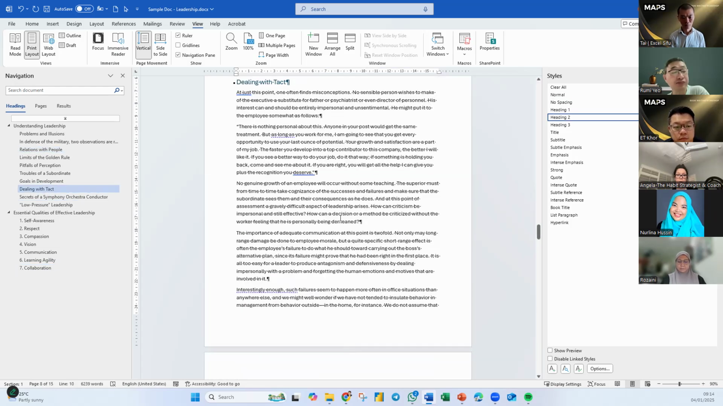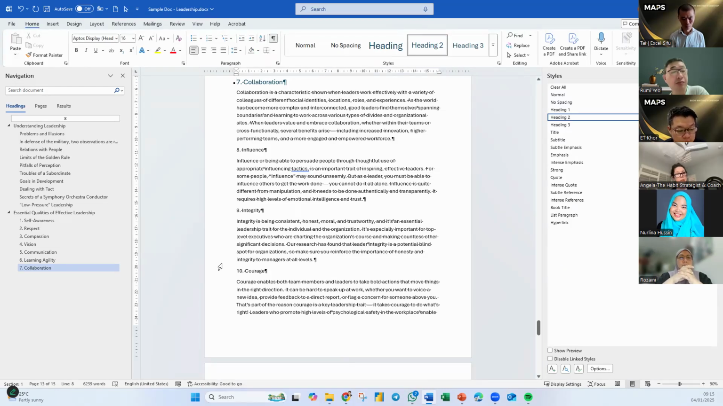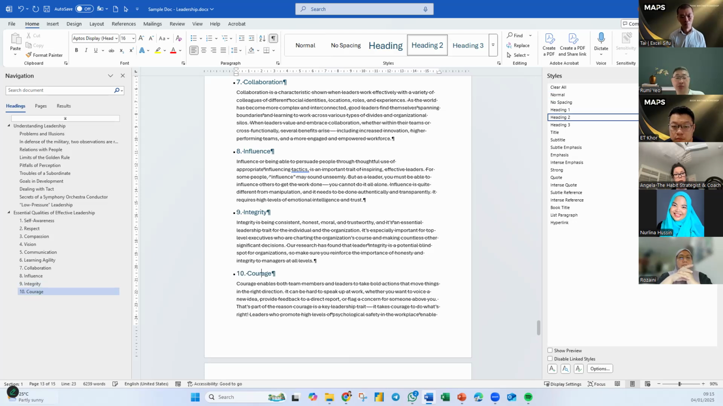This is how you can navigate. After you apply the style, one of the benefits is you can navigate through your document very quickly without having to scroll up and down for that particular title. Okay, so I'm going to go to number 7. See, I haven't made number 8 here as my heading 2, so it did not appear. The moment I make number 8 heading 2, you notice it appears. Each time you add, it will appear. There you go.